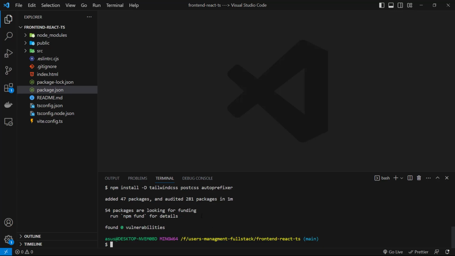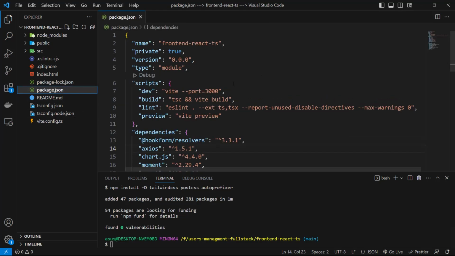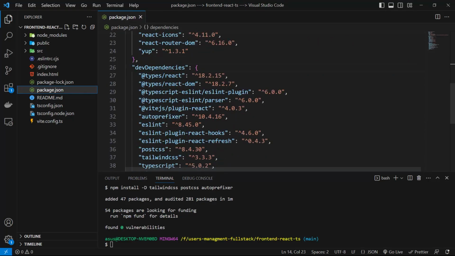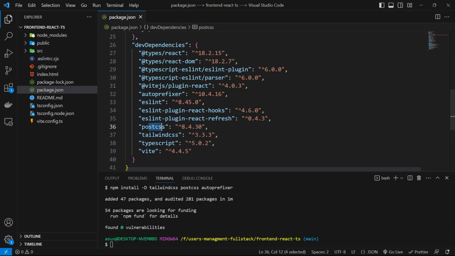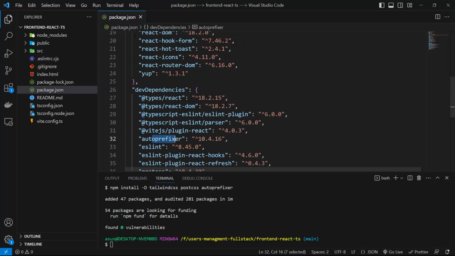Okay, they are installed. So we use npm install -D, these three packages. -D means that we need to install them as dev dependencies. So let's open package.json again and go to the dev dependencies. And here you must see PostCSS and Autoprefixer and Tailwind. So Tailwind, PostCSS, and also we need to have Autoprefixer. So they are installed. That's good.